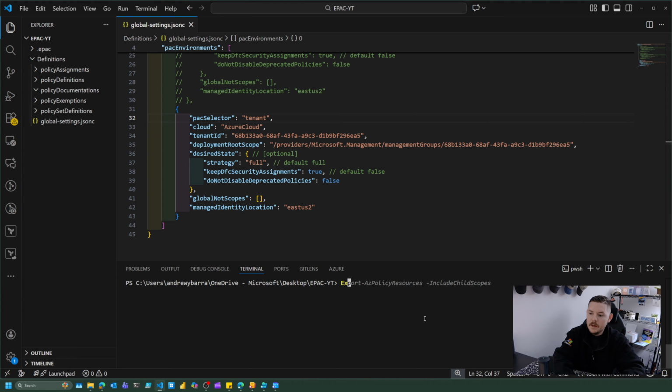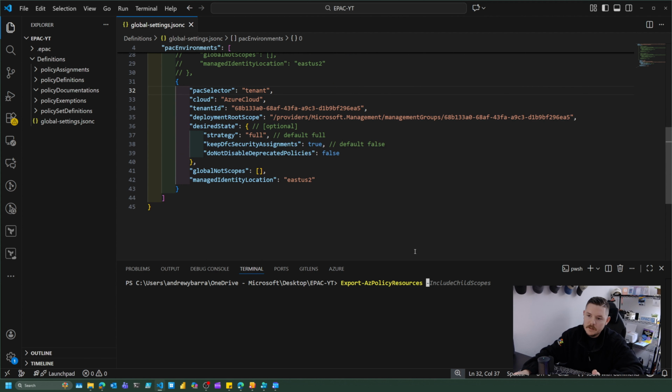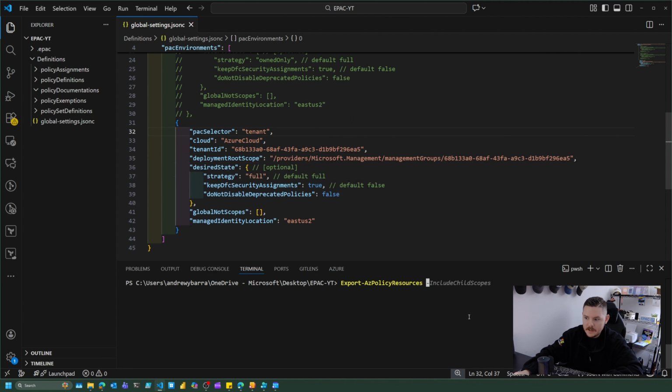This is what we end up using. So the command is going to be Export-AzPolicyResources. And if you have multiple pack selectors, you have to pass the flag to declare which pack environment you want to use. But for me, it's not needed because I only have one in this case.